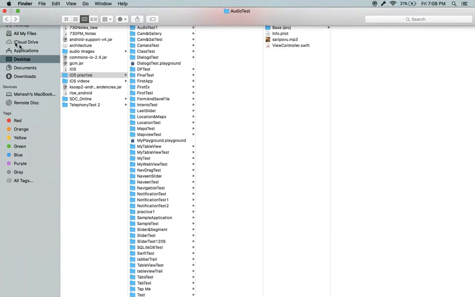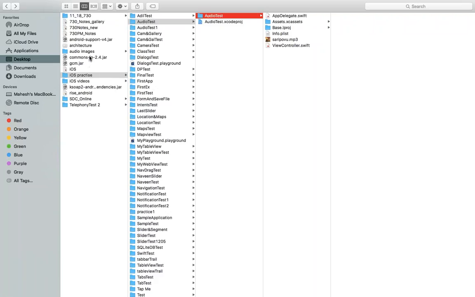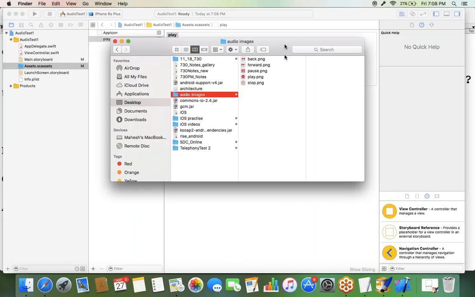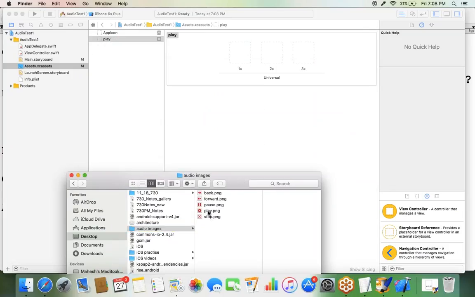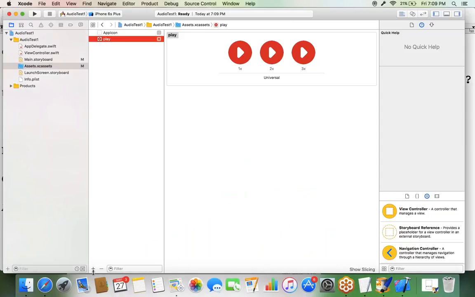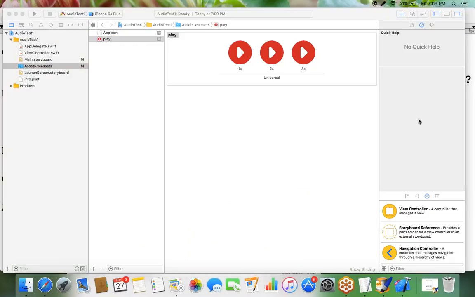In my previous class I downloaded some images. I already have a few images in my system: backward, forward, play, and all. Let's drag these images here into 1x. Of course, we have to create different resolution images, but right now we are using the same image for these three things. We need three images: play, pause, and stop.